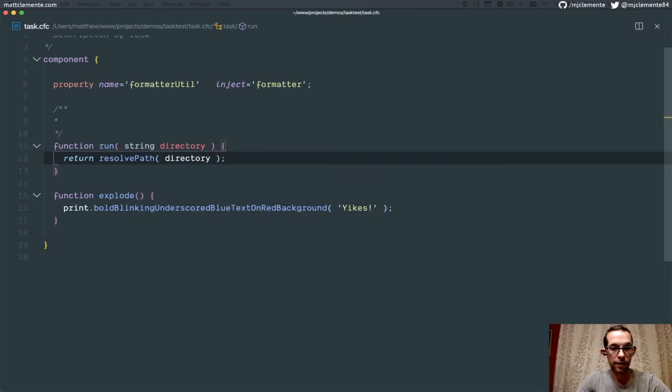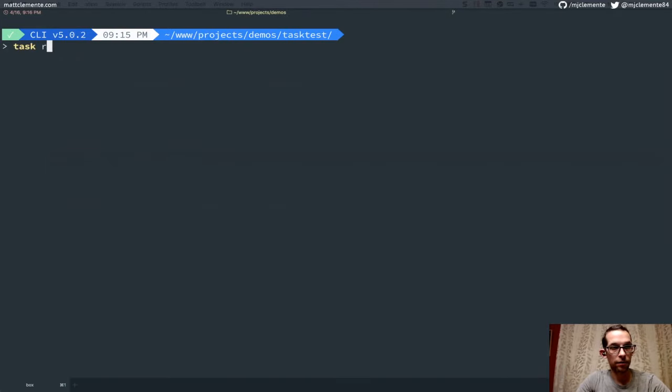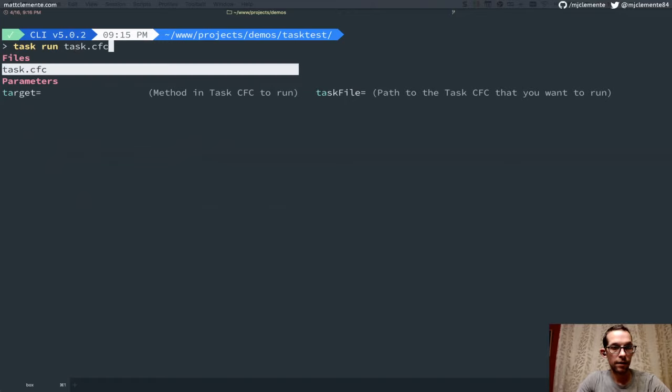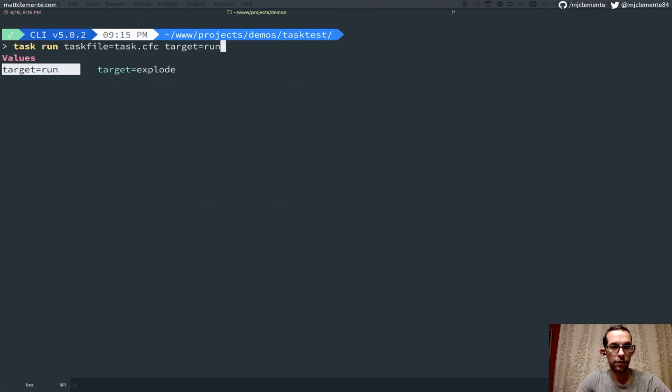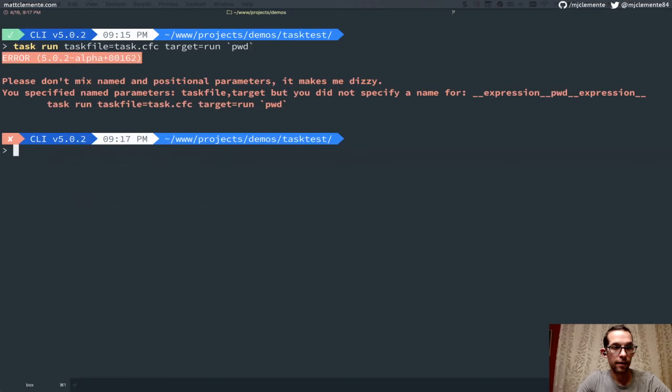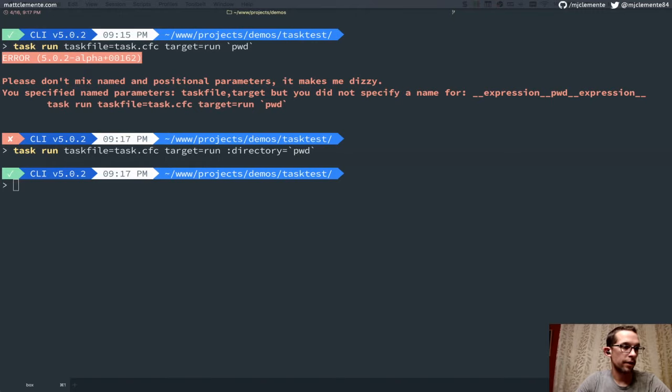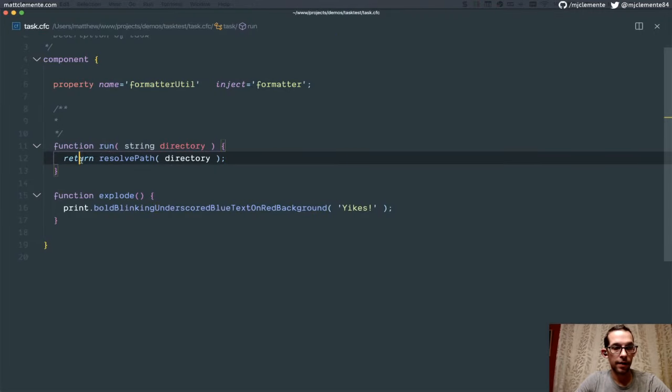Let's just see what that does. So if we did task run, task file equals task, target equals run. Okay, so what I could probably do here, that's kind of cool. Can I do that? No, I have to name it. So I have to say directory equals. Am I returning that or printing it? Haven't gotten used to this yet.